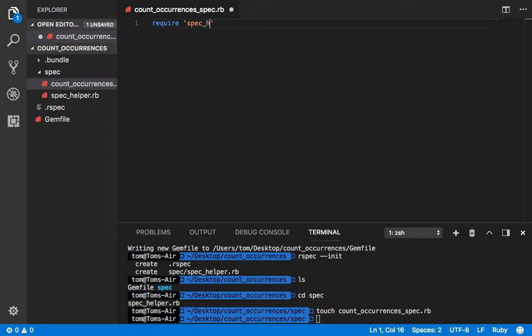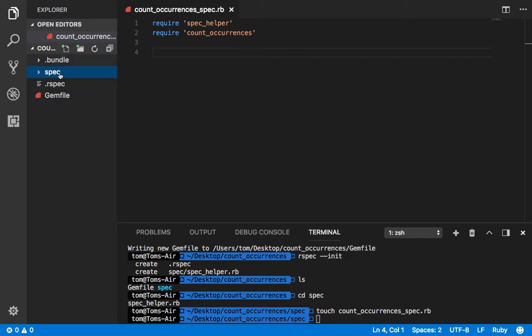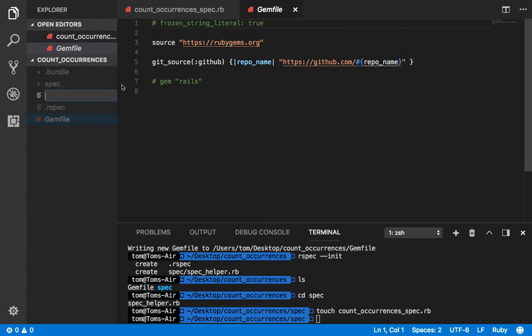So we're going to use the spec helper, which effectively makes for smooth running of our spec. And also we're going to require count occurrences, which is the file we will test. So we'll create that in a moment. Probably best to create it now, because we can then actually use some testing. We want it outside of our spec file, actually in a lib file. So we're going to make a lib folder, and we're going to keep in here our file called count occurrences.rb.